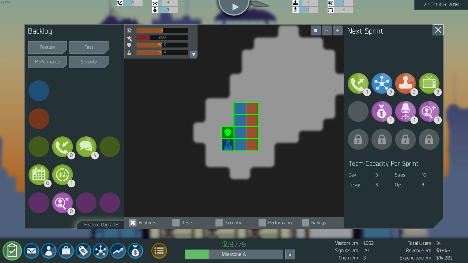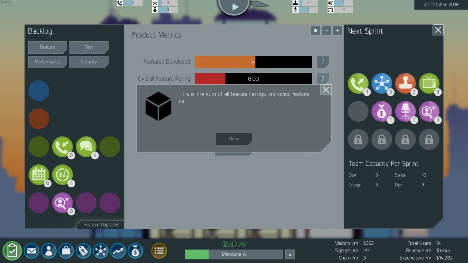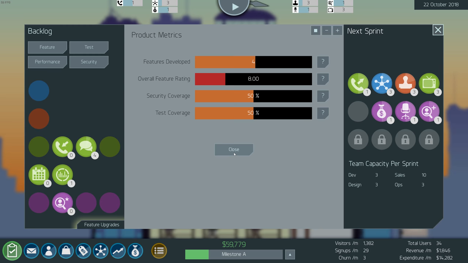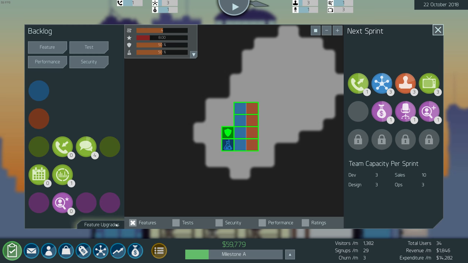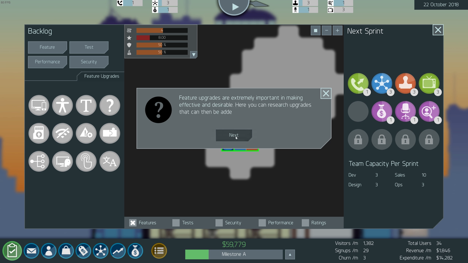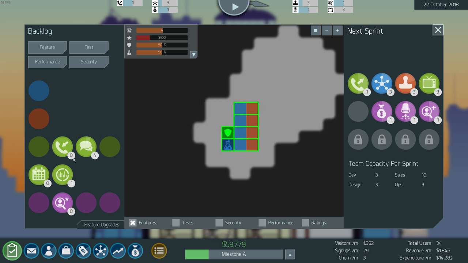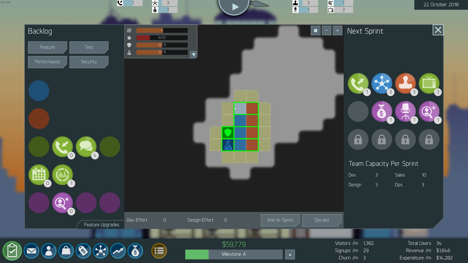So what do we got here? We could use more, an overall feature rating of 8. Okay, we can upgrade our features. There's this feature upgrade thing down here. But it takes a very long time, so maybe we'll just keep adding features for now. So let's do another feature.